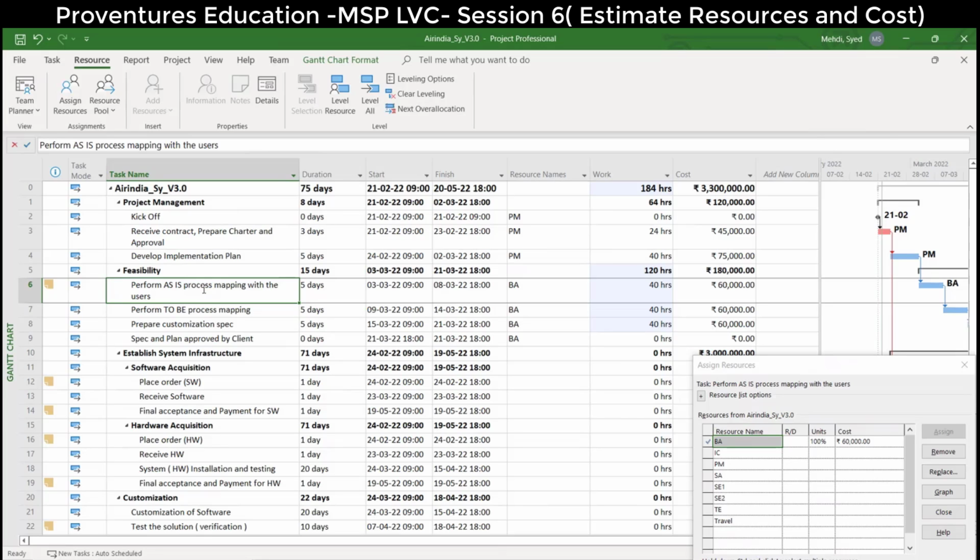In the assign resource dialog box, the units field is this one. 100% is one person. Increase it to 200, for two guys.